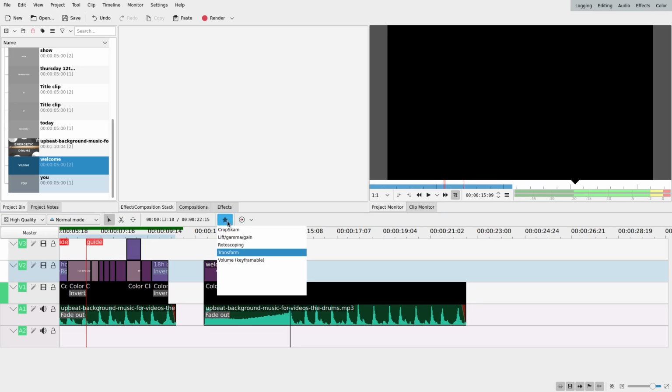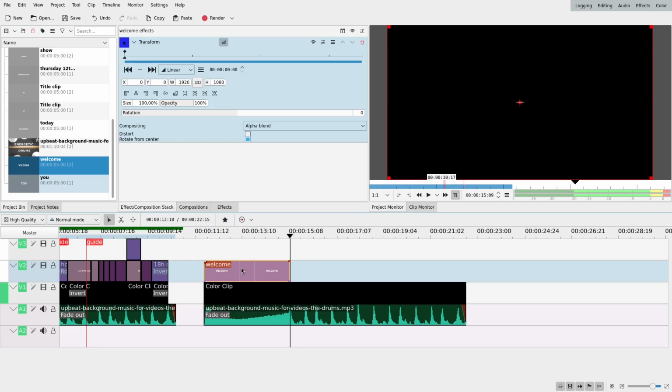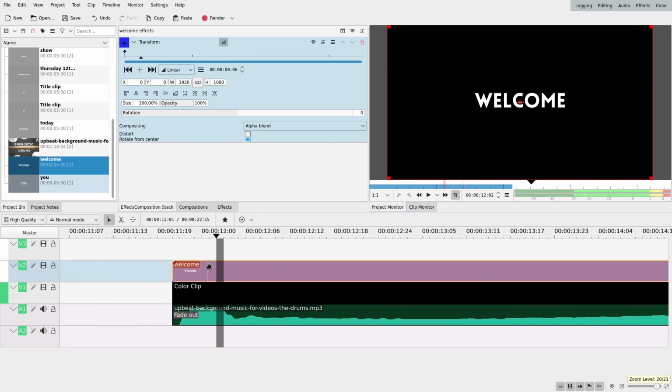And what I did is I added a transform effect to change the size of the welcome. And there's a bit at the very beginning. Here you can see it. So I made it 100% at the bit and 10% before so that it grows.